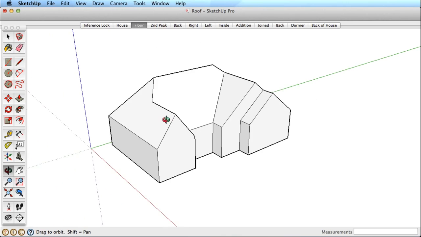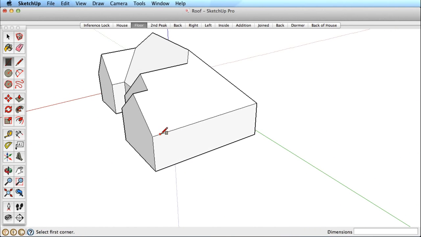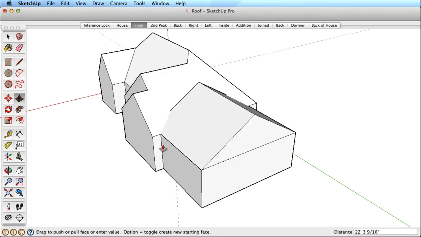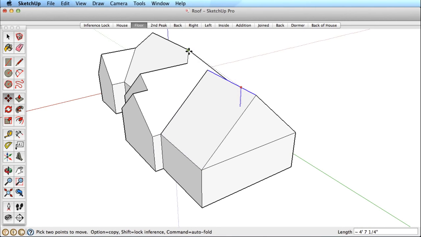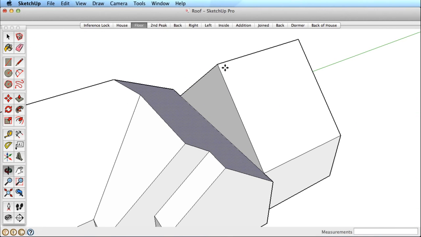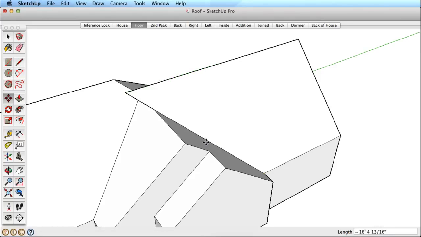Now this basic roof form is done. Let's add an addition to this house. We might create some odd roof forms, but again, the point is to practice inferencing. So let's try two different approaches for this addition. After pulling this new roof up and across, let's move this endpoint and lock the green direction to align it with the previous roof.